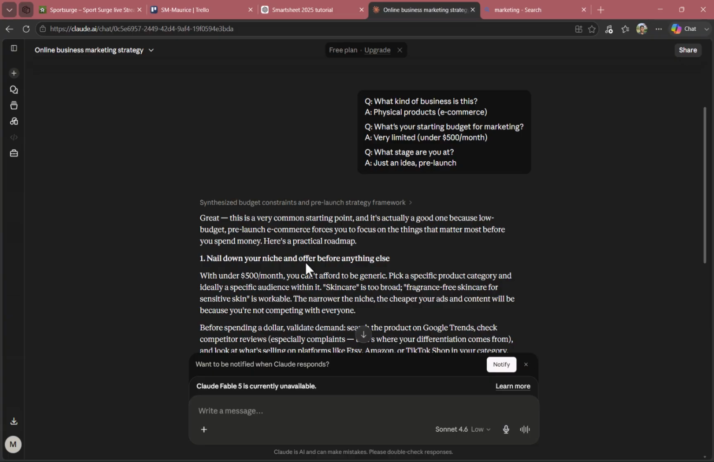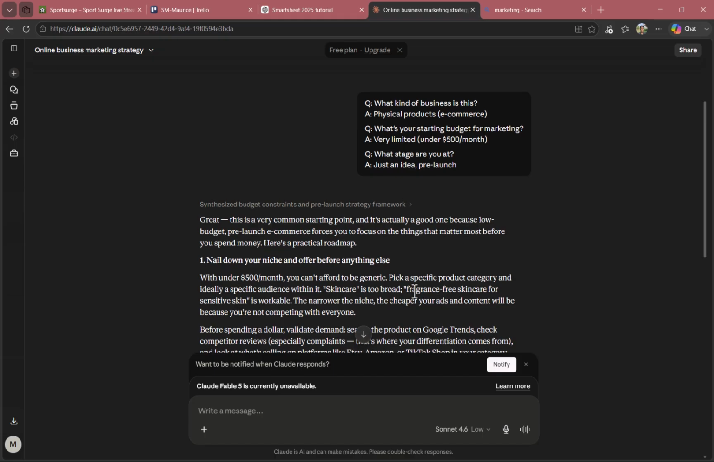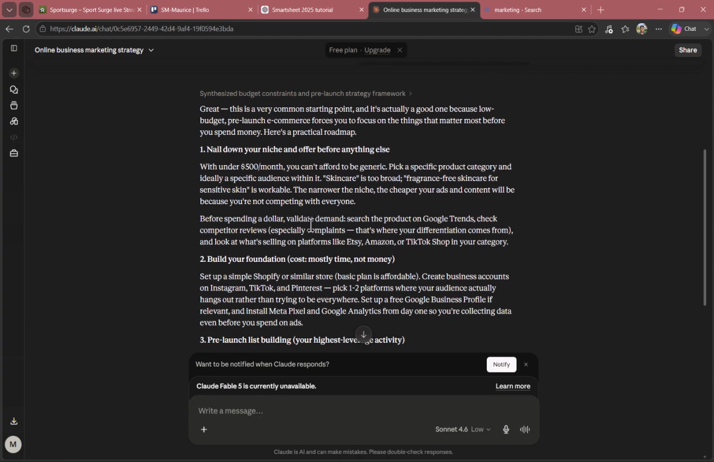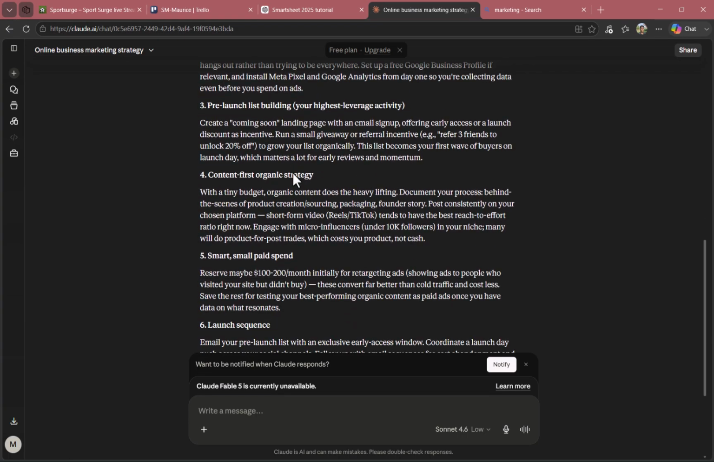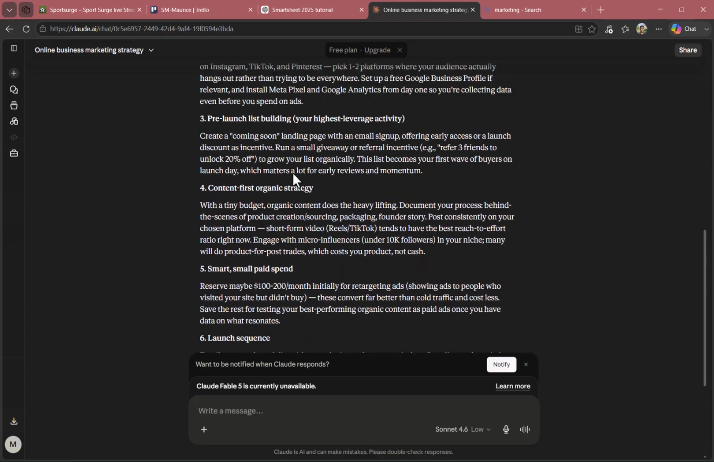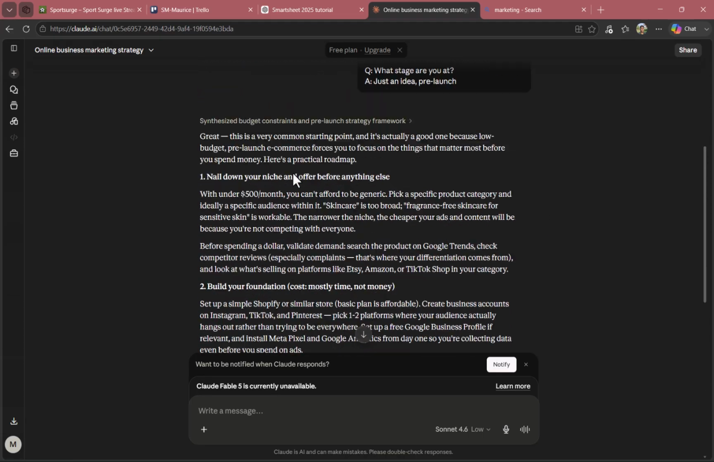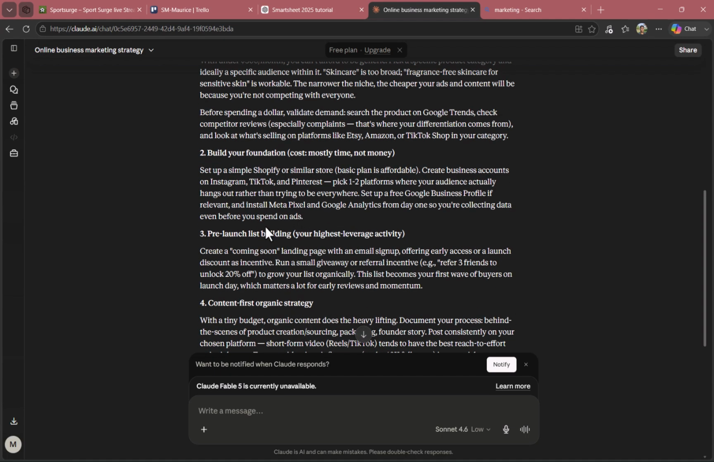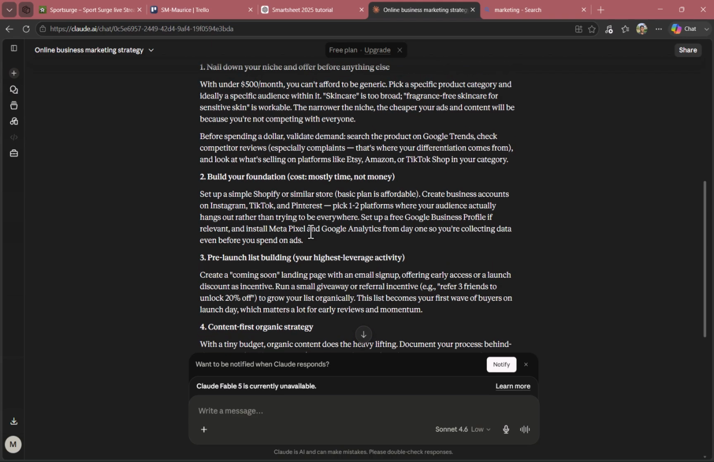And if you're looking to head into email marketing, you could also do the same thing. But here are the results from our first prompt, which was a marketing strategy. As you can see here, it provided us with the necessary materials and information we need to actually launch something from the starting point. It also included a content-first organic strategy, smart small paid spends, pre-launch list building, and also the option to build your foundation. So basically, we can see how good Claude works and how it functions from just a simple prompt.